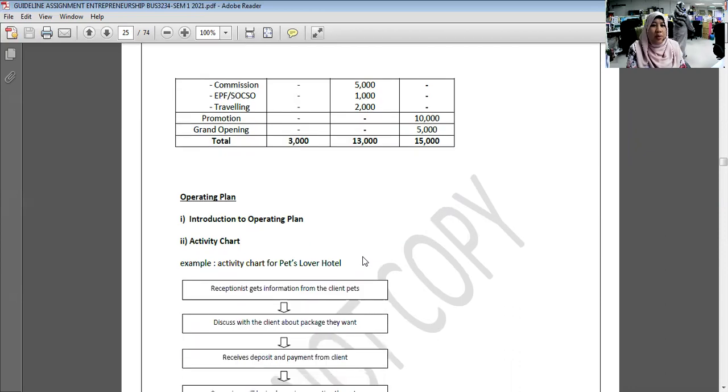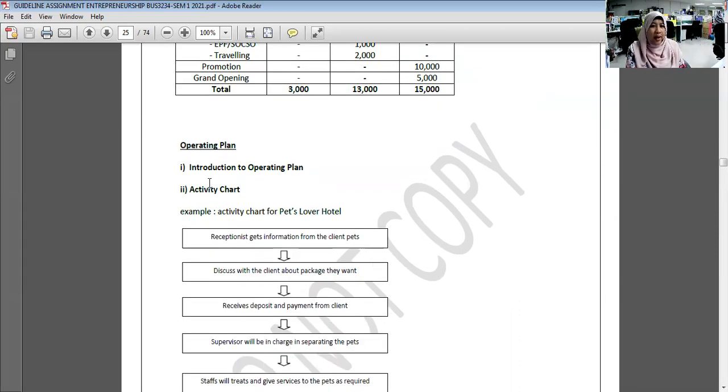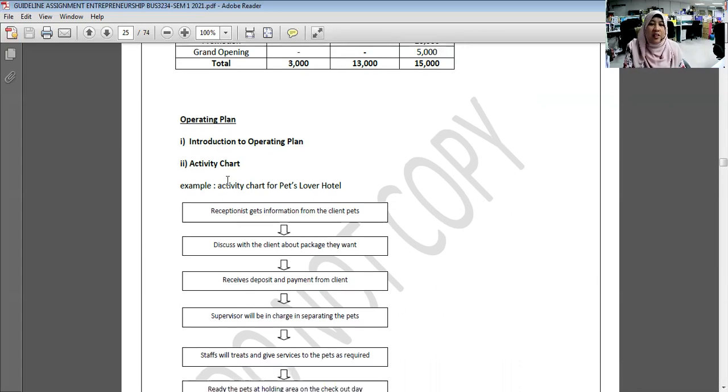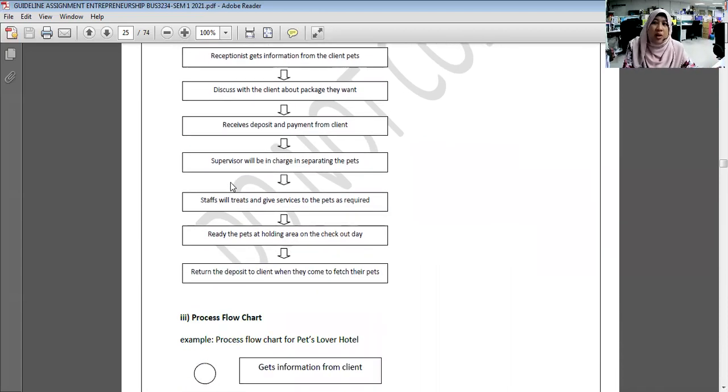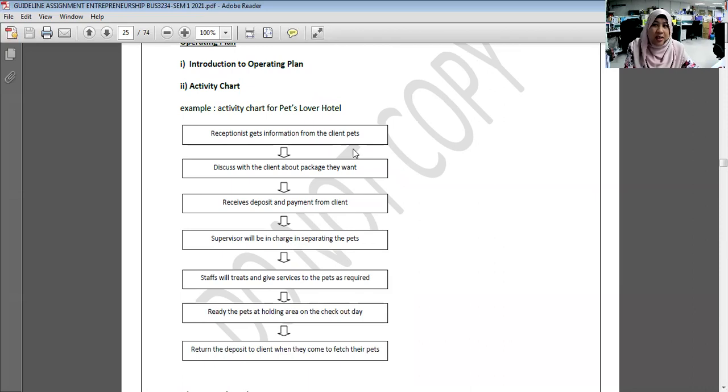And then for the operating plan, you have to give some explanation, an introduction to the operating plan, and then you have to come up with an activity chart. Okay, what's the difference between an activity chart and a flow chart? An activity chart is like this. They have a table. I realize when I'm checking on business plans, they do something like a cloud here.